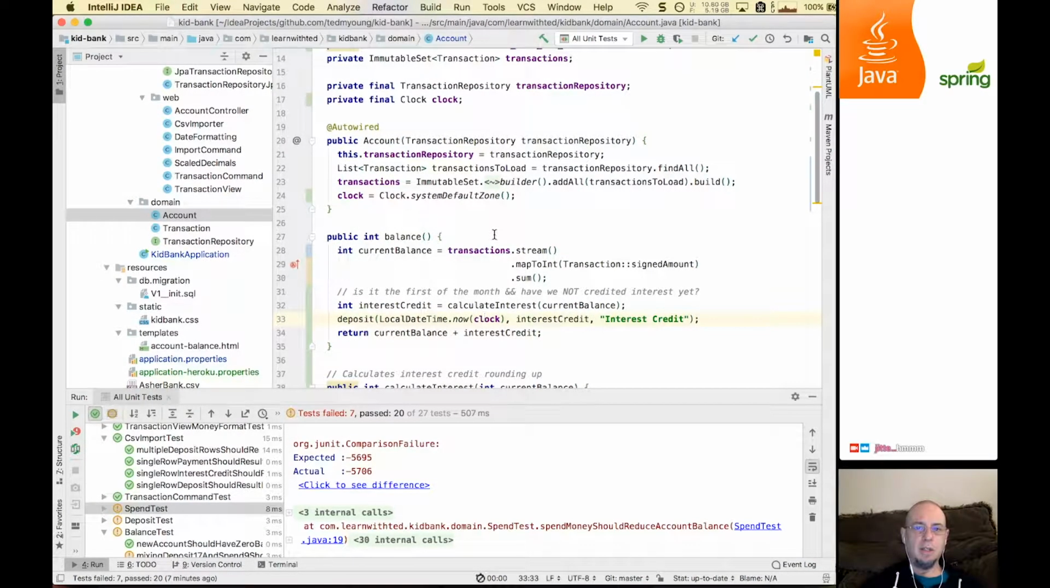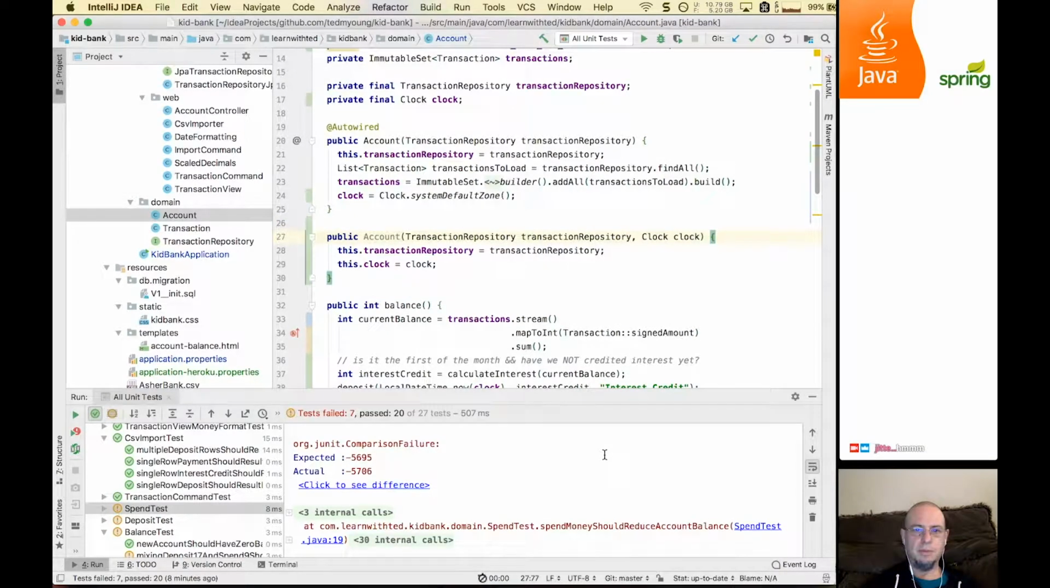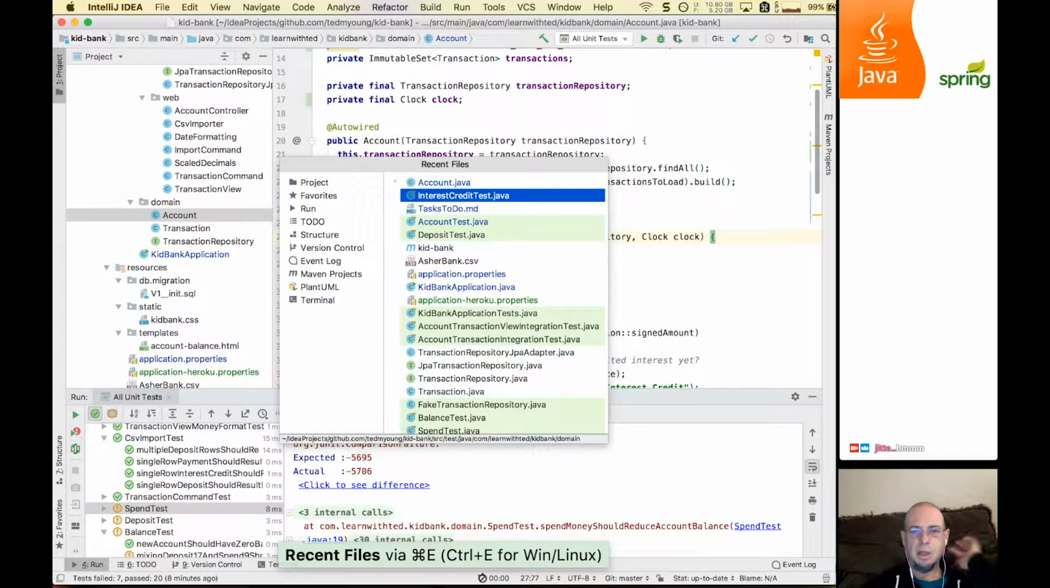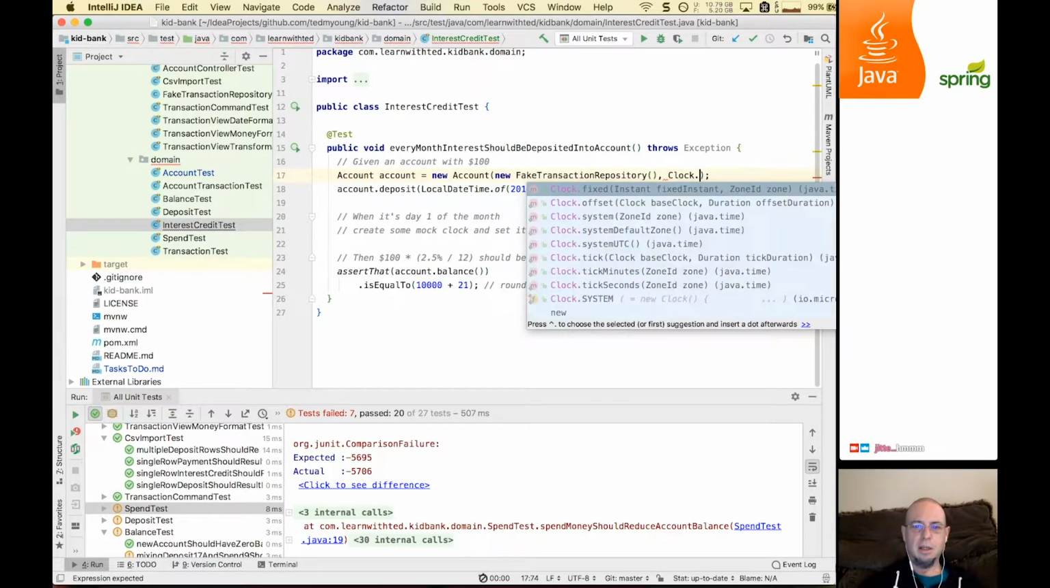What we do want, though, is an overloaded constructor that can also take a clock. That way we can set it specifically for tests that need to adjust the clock. So let's go ahead and generate a constructor that has both a repository and a clock. And now we can use this one in our test. So let's go back to our interest credit test. Right now it's using the one with the default system clock, but we can now say Clock.fixed.